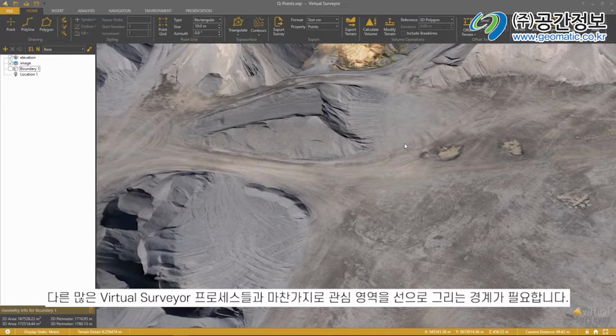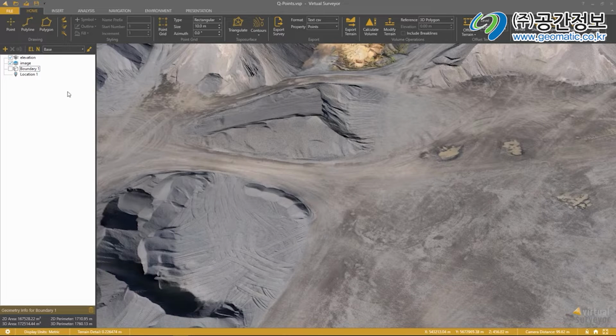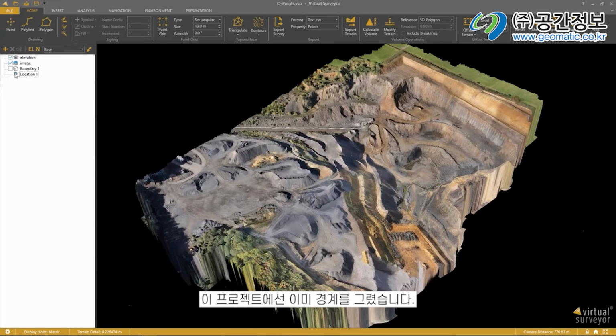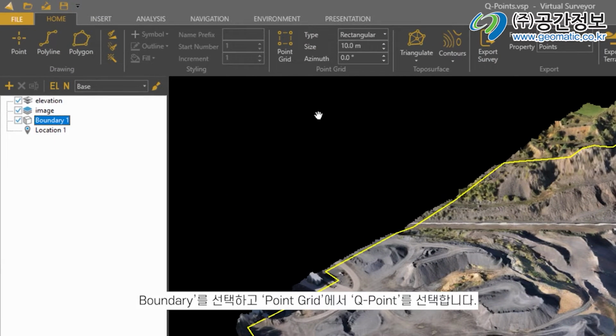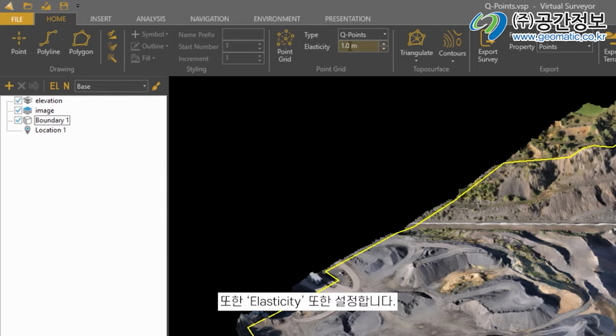As with many processes in Virtual Surveyor, you need a boundary to delineate your area of interest. I have already drawn that boundary in this project. I select the boundary, and in the Point Grid section, I will set the type to cue points. I will also set an elasticity.